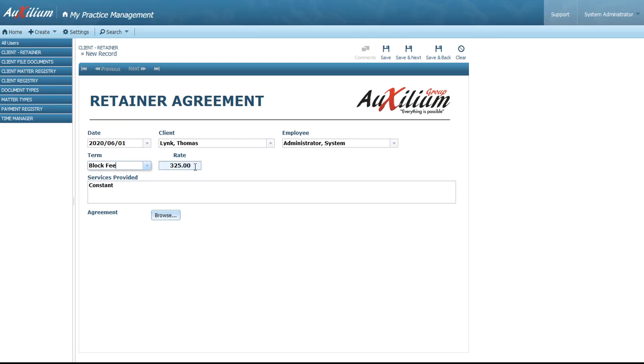If you're going to use a block fee, then you have to change that rate, and you'd say it's a $5,000 block fee or whatever that is. It's important that you change that if you're going to move it from hourly rate, because it will by default fill in the hourly rate unless you put something else in there. And then in here is the body of the services that you're providing. This is the this and that's that you're going to do. This is what I will do. So this is the body of the context of the retainer agreement.